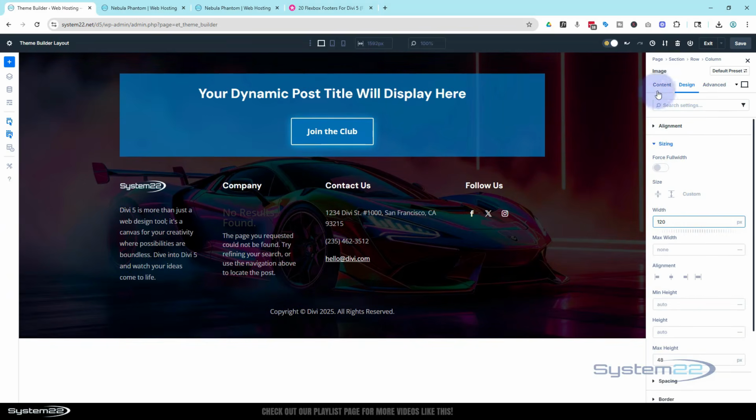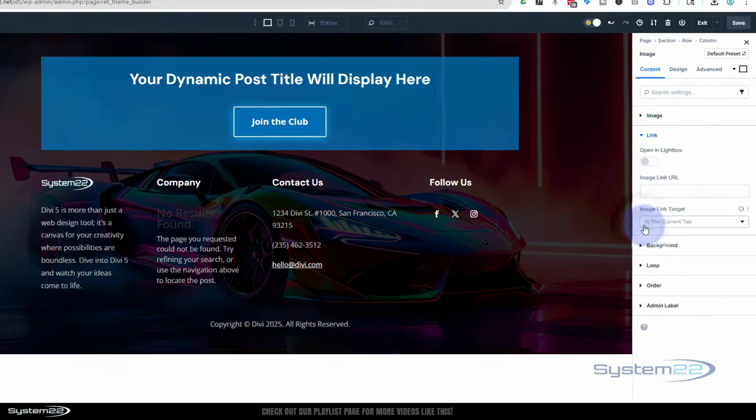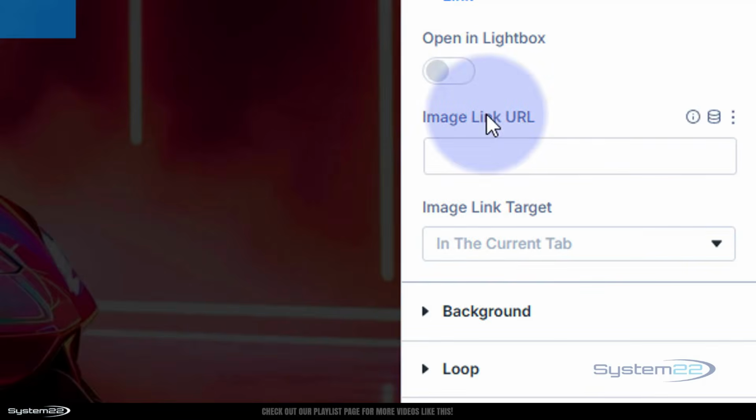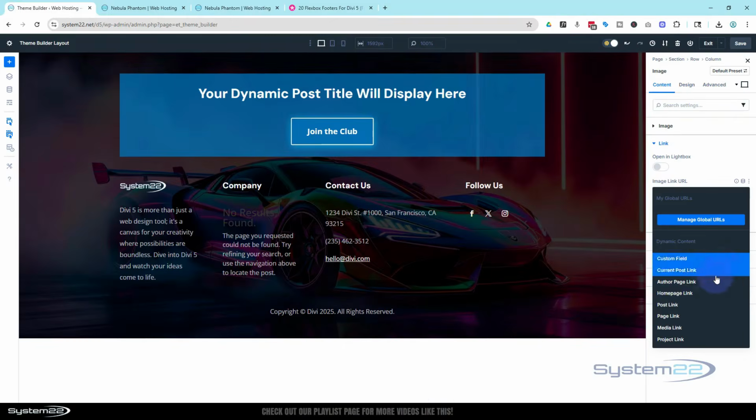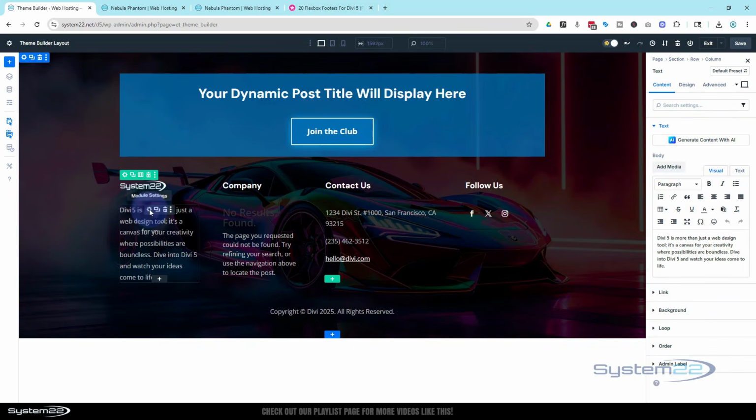Fantastic. And let's give it a dynamic link to the home page as well. If we go into our content, the link's always just under the actual image there. Image link URL, I'm going to click on the dynamic content icon again. I want it to link to the home page. Perfect. Okay, we've got a little text module here. I'm going to use the page excerpt for this, and for anybody that doesn't know what that is, I will show you in just a moment.